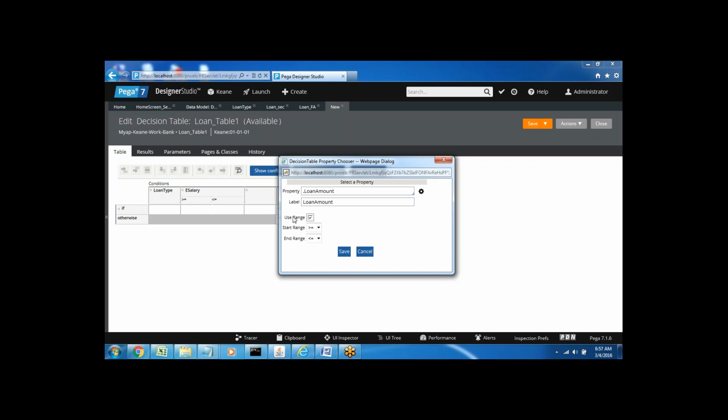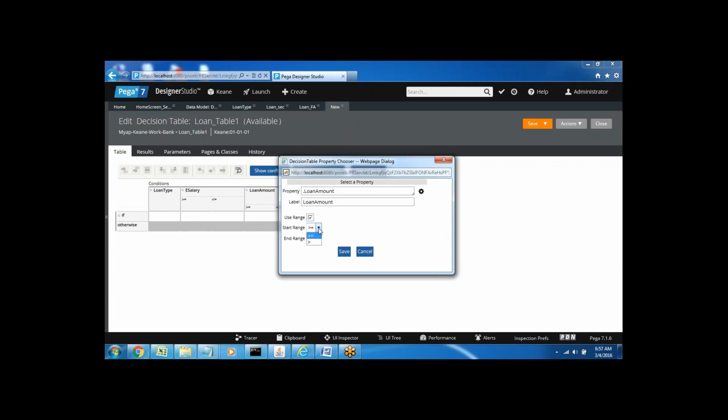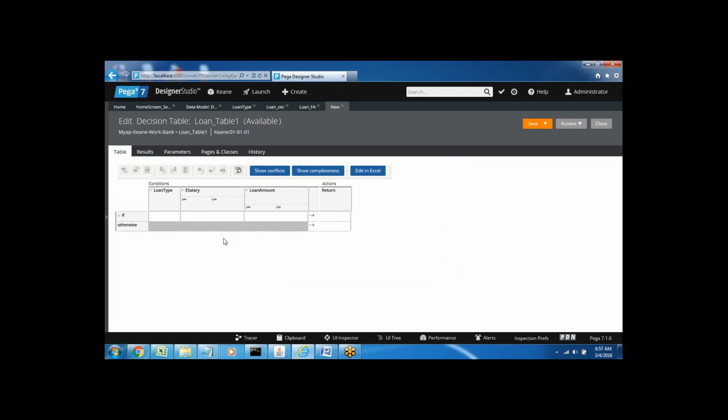Then click on save, and the range I'm setting as greater than and less than. Apart from greater than or equal to and less than or equal to, you'll get greater than and less than. If you want, you can choose whichever type of range is suitable. Like this, we'll define the structure of the table first, then we have to set the conditions.